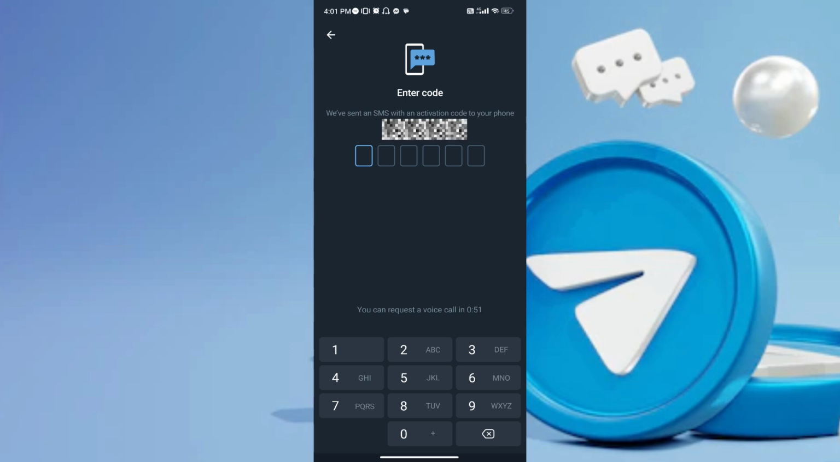All you have to do is to wait for the request button to be available. As you can see, right on top of the numpad that you've used earlier and is displayed now, there is a prompt saying you can request a voice call in a span of time. All you have to do is to wait for it to turn into 0, and once the time is up, you can now request for a voice call.